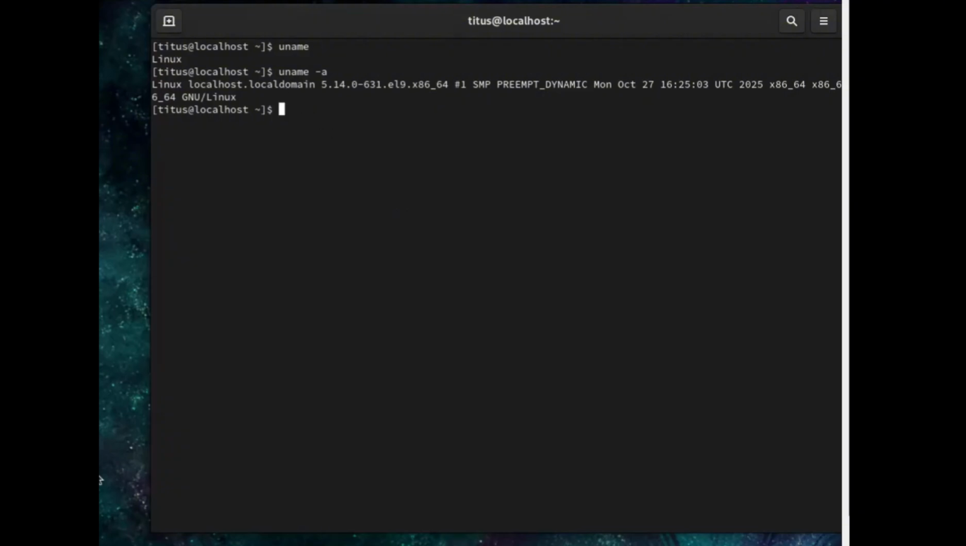So let's break down the first line. The first word is Linux. Obviously, we're on a Linux machine. Localhost.localdomain, that's giving us the host name. Then 5.14.0-631 and those other numbers, that's the kernel version and build. And then x86_64 is our system architecture. And then we have some date and time information like that.